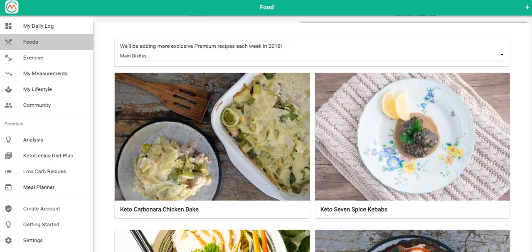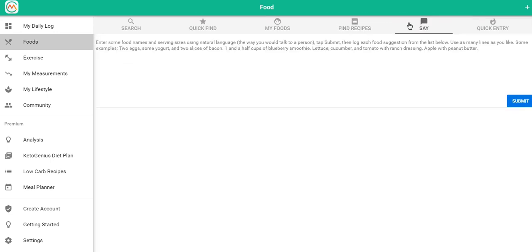Let's hop over to the Say tab now. Here, we can enter natural language text and we'll parse it and generate a list of foods. For example, if you enter 2 eggs, bacon, a cup of coffee, and a slice of cheese, we'll add those foods and make it super easy for you to select and log each one.